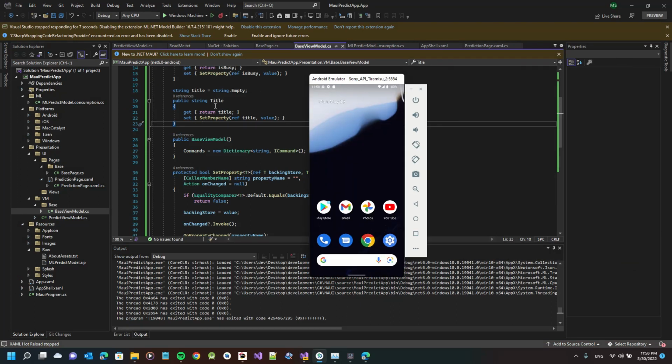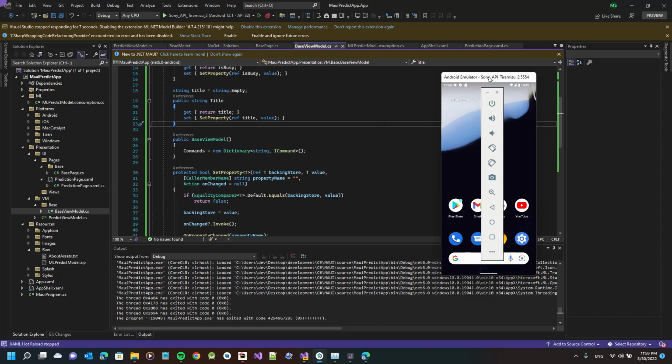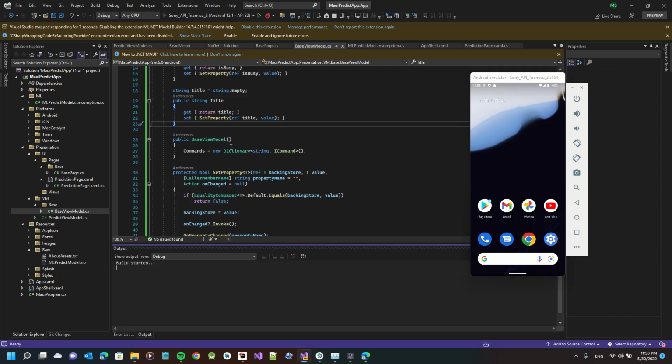So let's test it on an Android Virtual Device. The latest API for today, Android Tiramisu, that is the second preview. So here I'm selecting this Android virtual device and let's deploy it here. It will take some time to build, so please be patient.